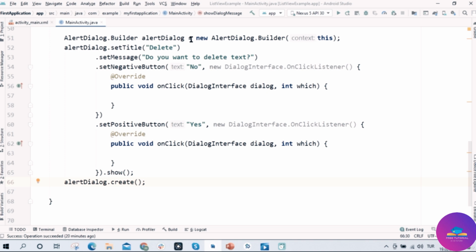I created the alert dialog here, and I defined the title here, and defined the message here, and defined the yes button here, and then added a click listener to this yes button. Now also, I defined the no button here and added a click listener in the same way. And I added here the show and alert dialog dot create. Alert dialog is now ready.